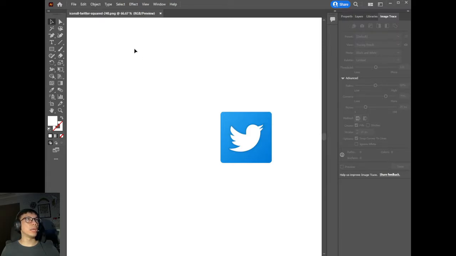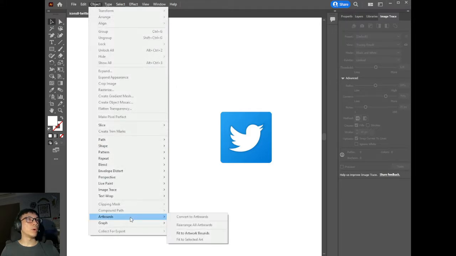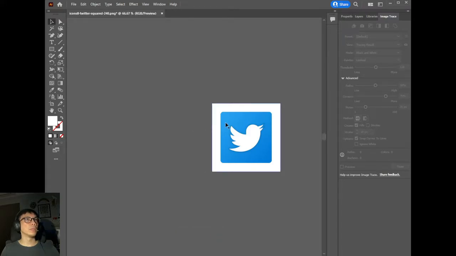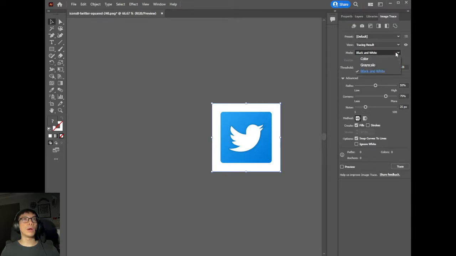Okay, so we have the PNG file already open in Illustrator. The first thing we want to do is to get rid of the white space. So we do that by clicking on object, artboards, click on fit to artwork bounds. Select the image, click on the image trace tab or select the tab. Under the mode drop down, select color and leave the rest of the values as they are and click on the trace button.